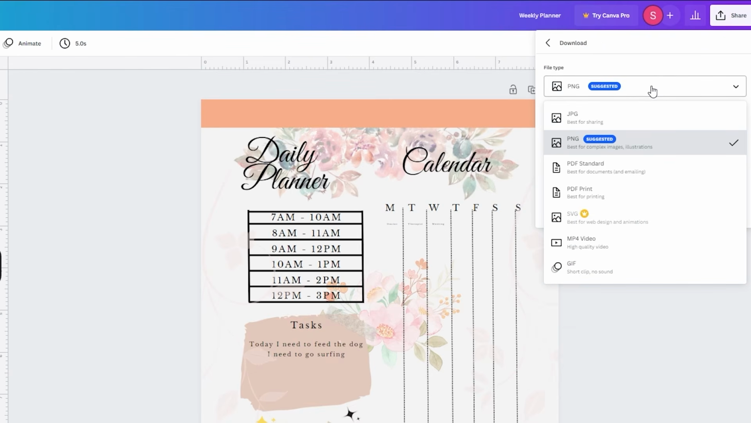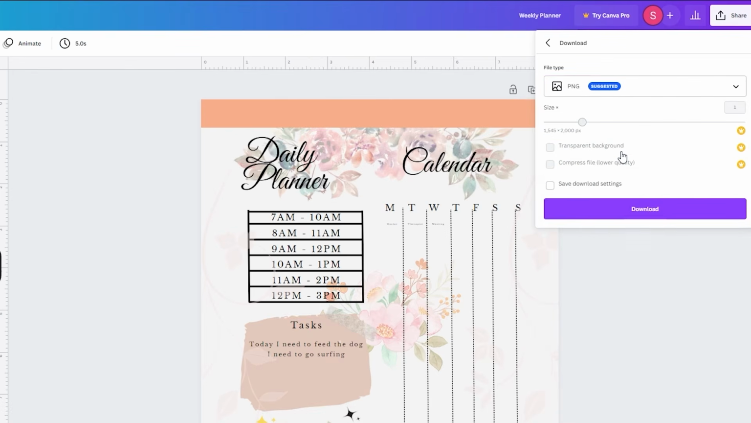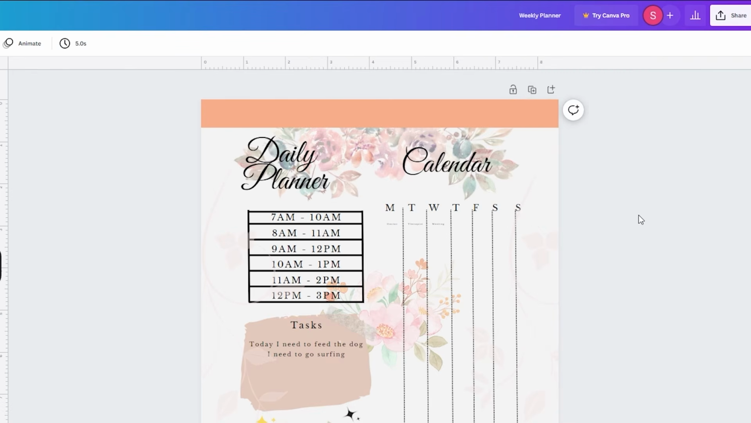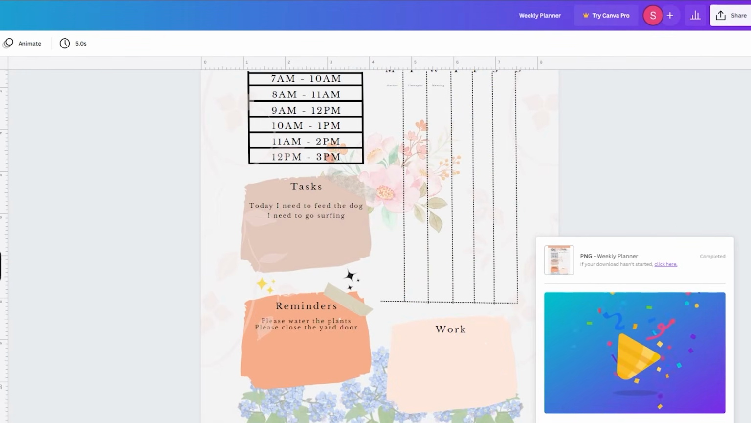Now, if it's a digital, you can just export it in a PNG. But if it's a printable, you're going to export it in either PDF standard or PDF print. It totally depends on you. Doesn't really matter. The quality in both is pretty much the same. But we're making a digital, so we're going to go with PNG for now, and we're going to click on download. Now, once we click on download, we're going to have a proper planner over here.